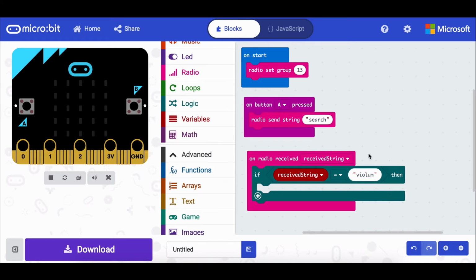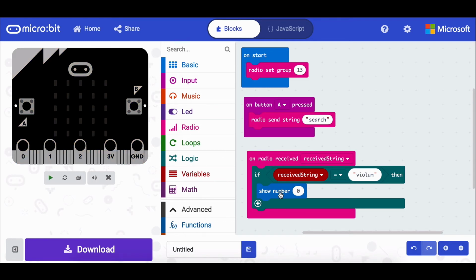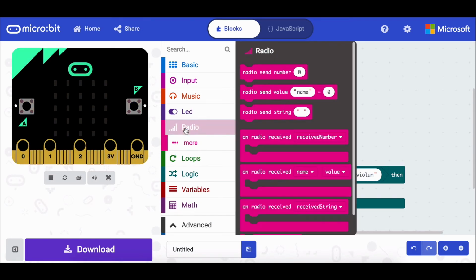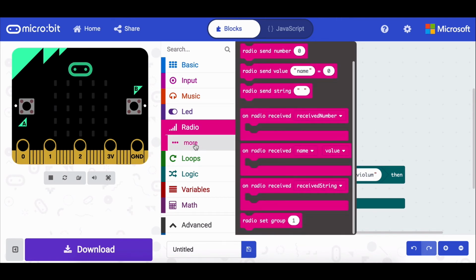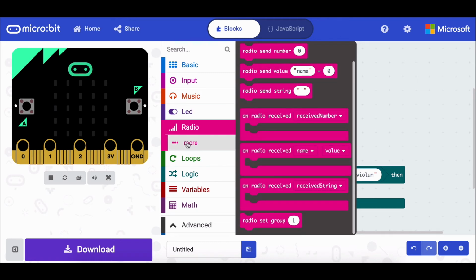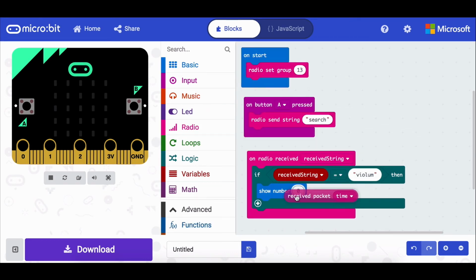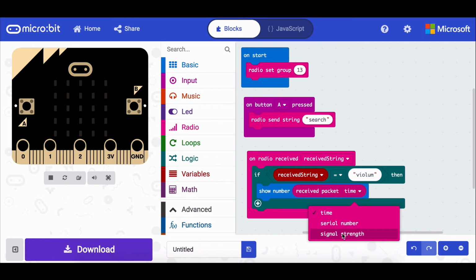And if it does, what we need to know is how close is that microbit. We don't just want to know yes or no, there's something nearby. We need to know how close it is. And to do that, we're going to do that via a number. And if I go to basic and show number, and the number we want is the signal strength. So I just go to radio, and this one is under more. Sometimes you're looking for something, you think it's not there, you forget you've got this more tab here. And it's this one. Once that's in, I'm going to change it from time to signal strength.